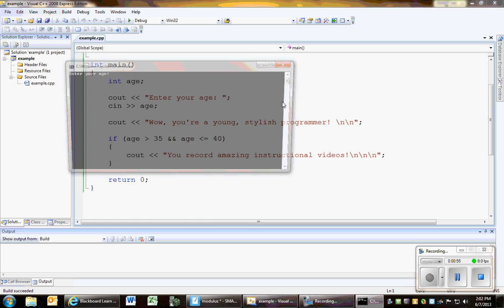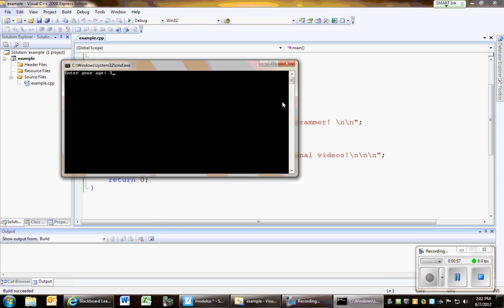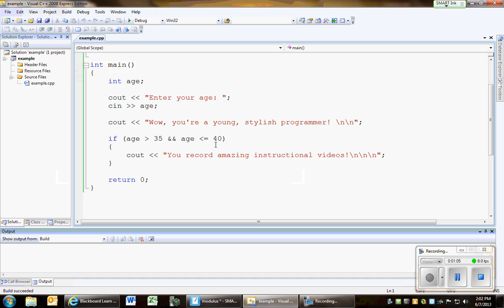Good, that was my first attempt at compiling. Let's see, my age happens to be 38. Hey, look, that was very kind of this program, that it all worked. I was able to use the age after I've declared it.